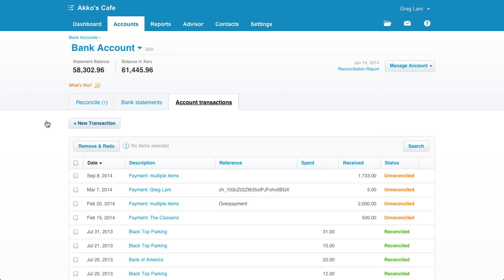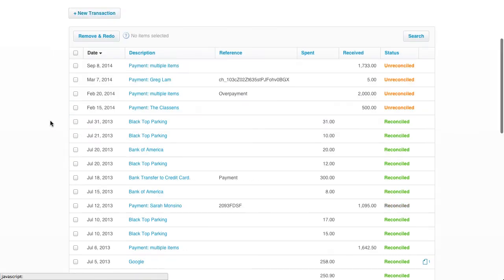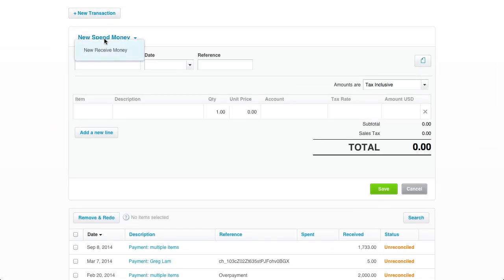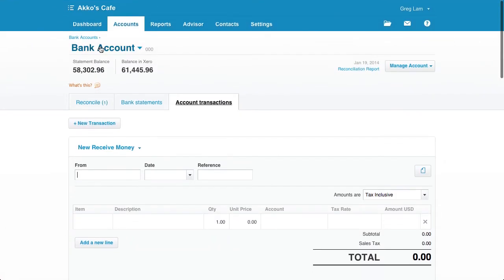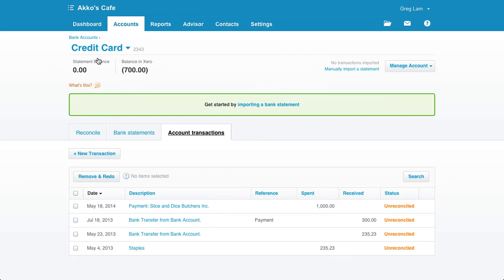Let me move on to the banking pages. If you're in the Account Transactions tab, you'll now be able to quickly add a transaction by clicking on the New Transactions button. So this is for adding spend money or receive money transactions. Switching between accounts is also easier now, since you can click on the account name to go between them. These are quite small things, but it does help to cut down the amount of clicks necessary.